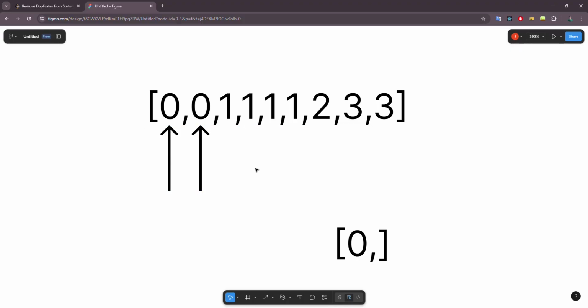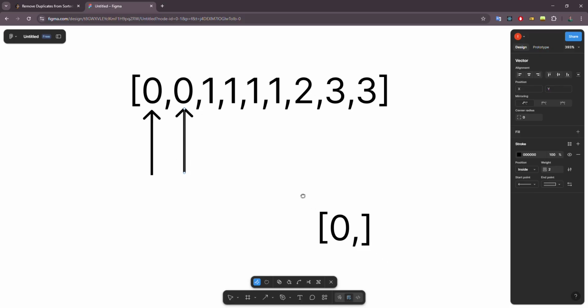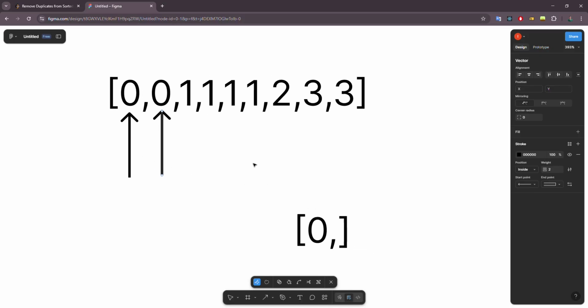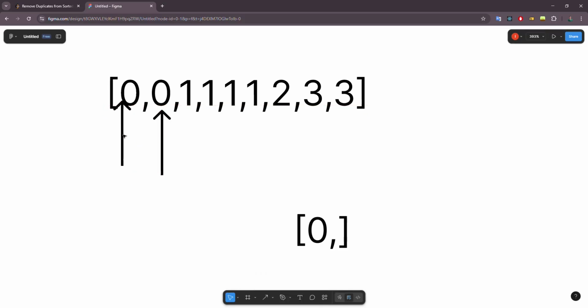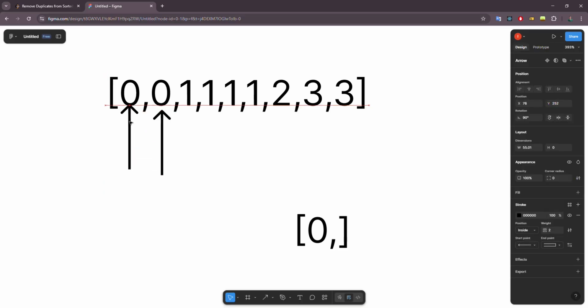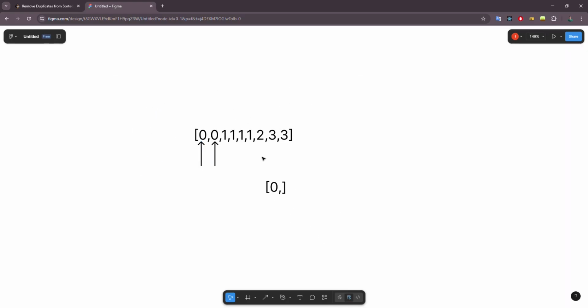So, how are you going to solve this problem? You are going to take our right pointer and compare it with whatever is to the left of our left pointer. If whatever is to the left of the left pointer is different from our right pointer, you are going to move our left pointer and put there whatever our right pointer is pointing to.